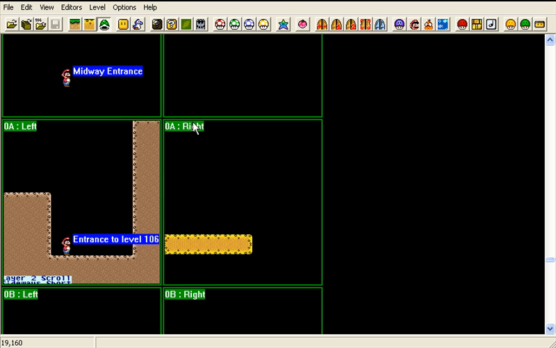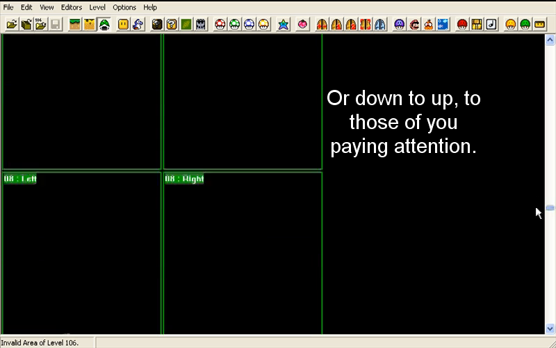With that, I think we are pretty much done with this part. You would just go ahead and build a level like you normally would, except it's up to down instead.